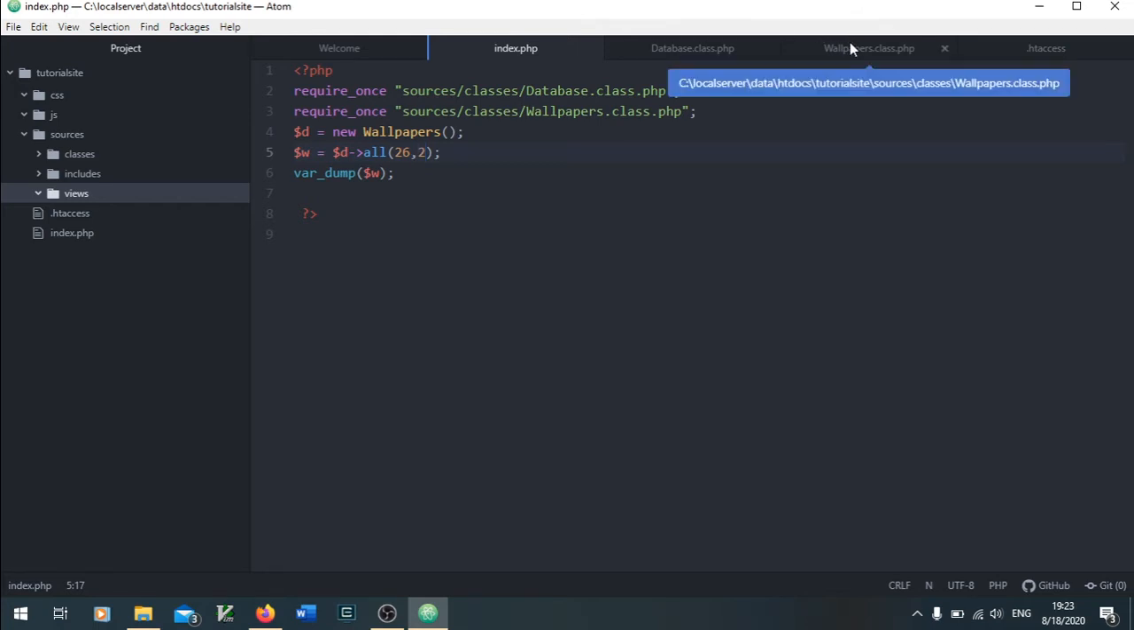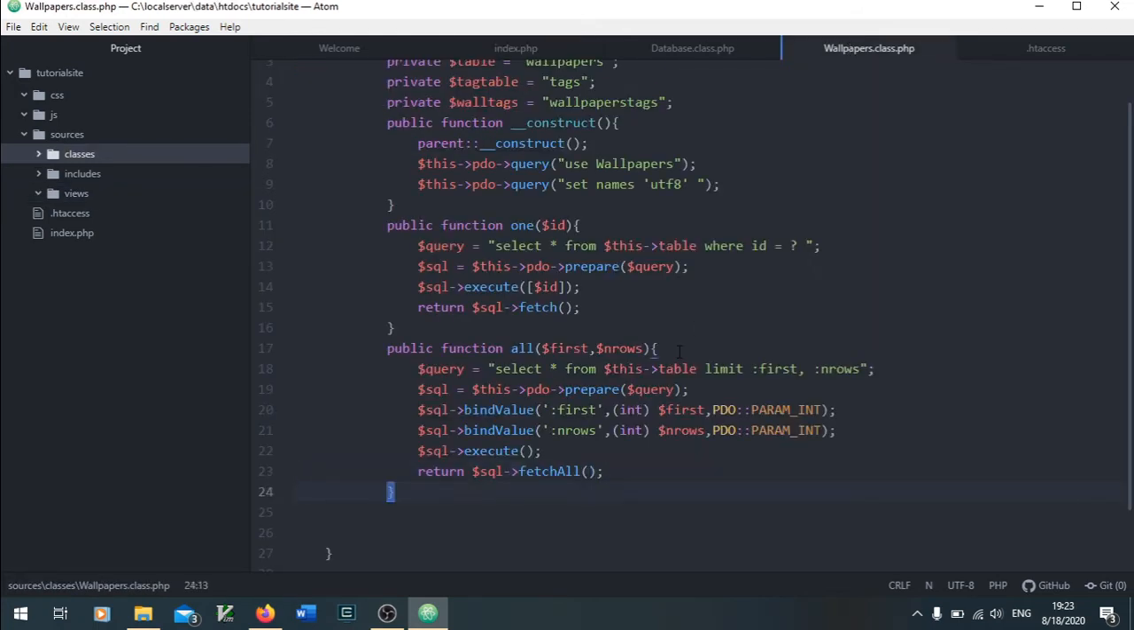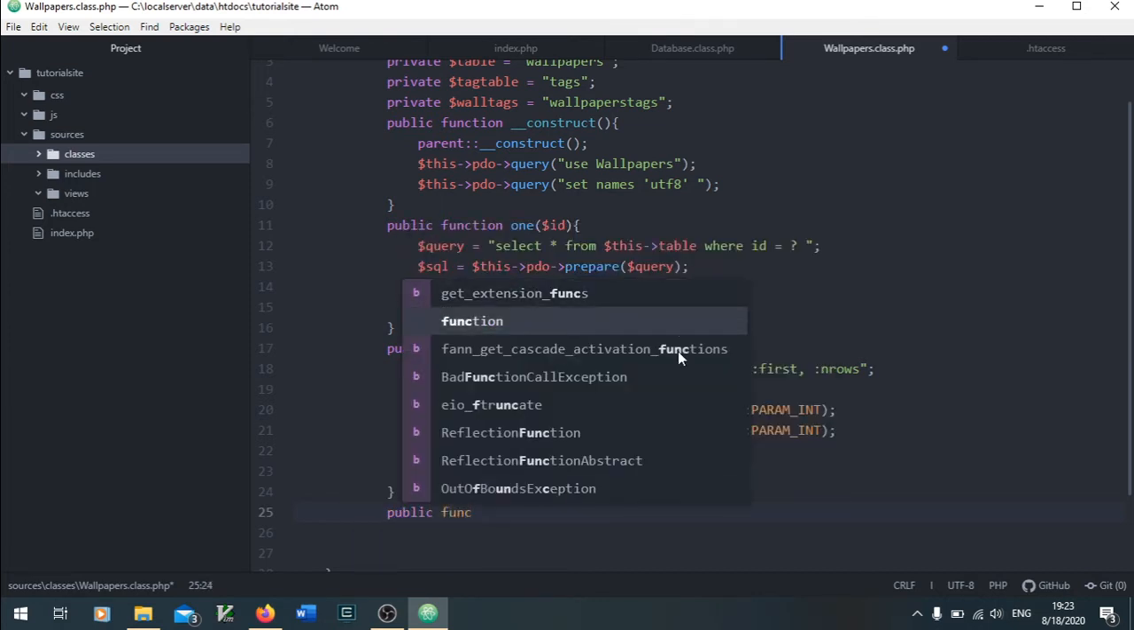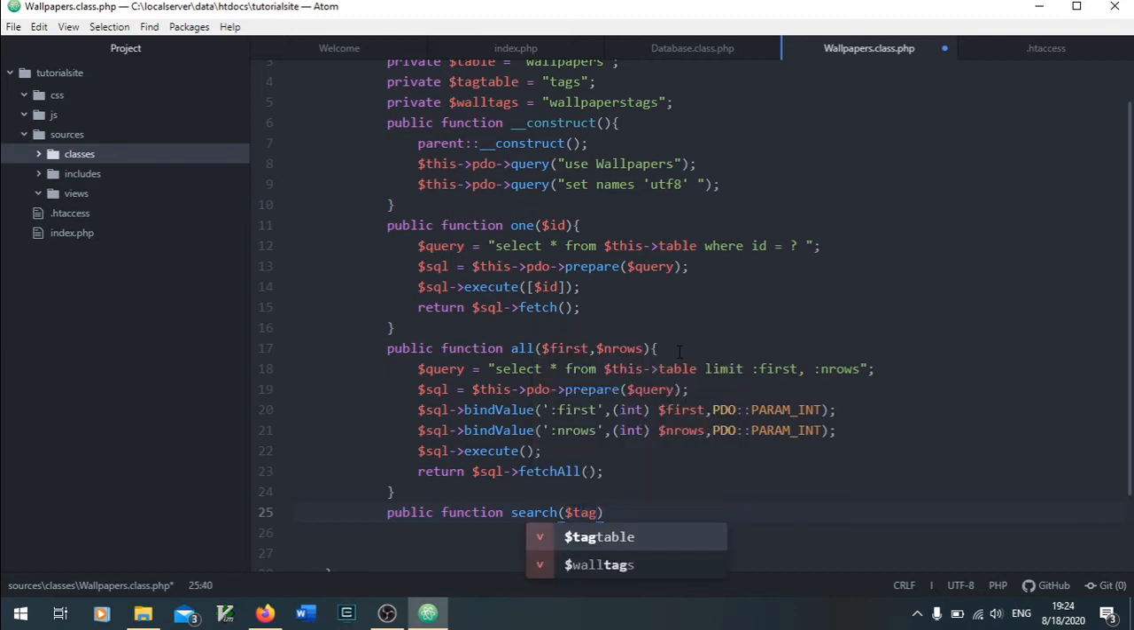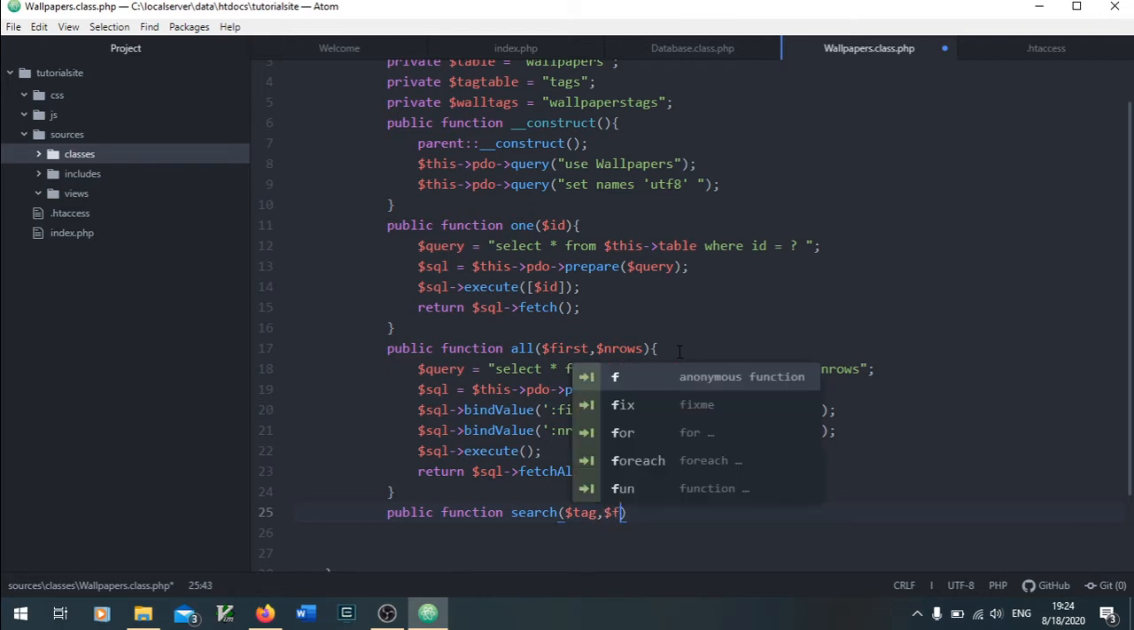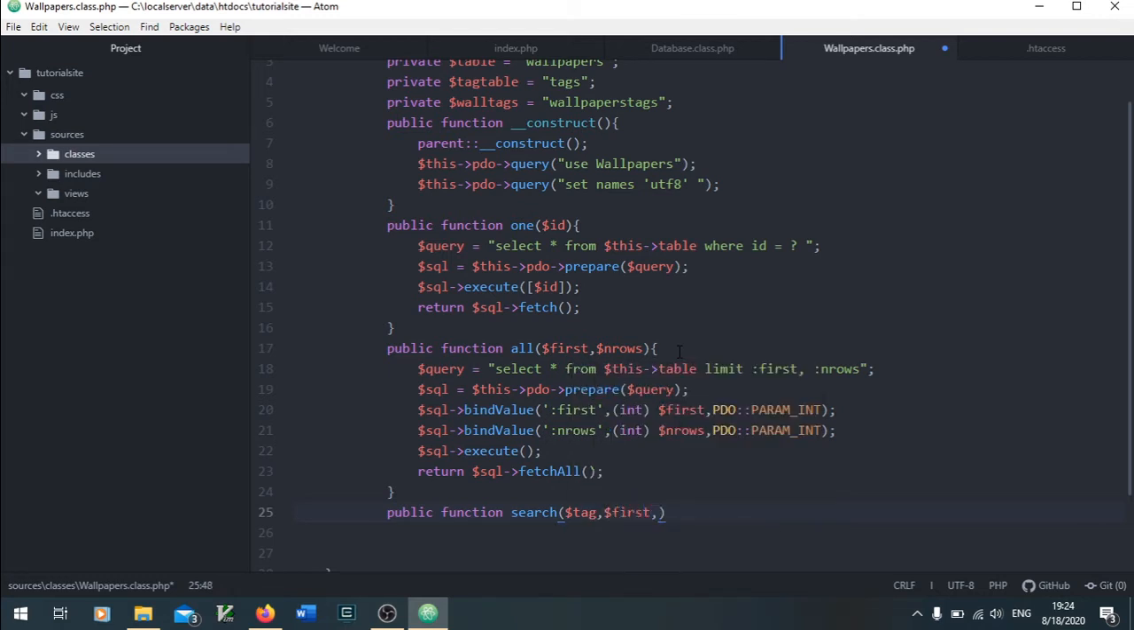Let's continue with our third public function. In this function we will have a function that will search for wallpapers that have some predefined tags. So public function, let's call it simply search. In this function we'll need another argument that will be the tag that we are searching, and our first row in our search and the n rows in our search.